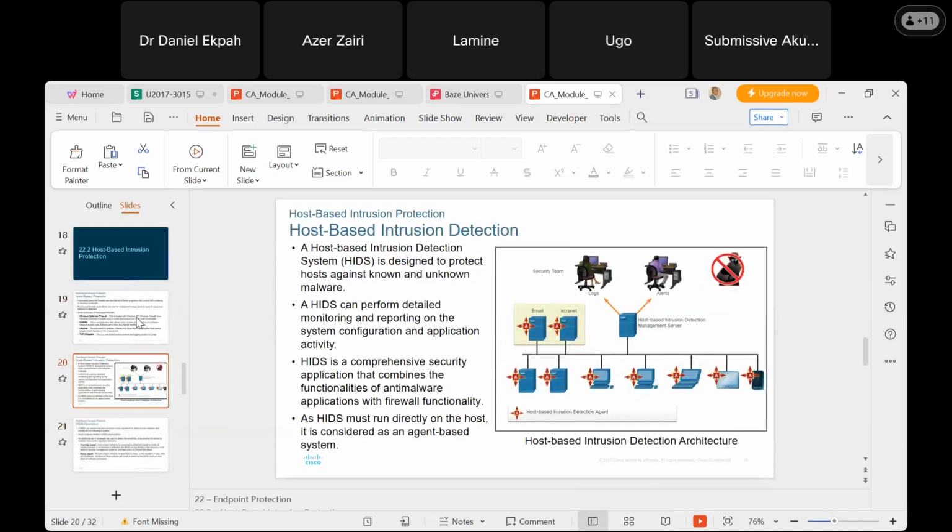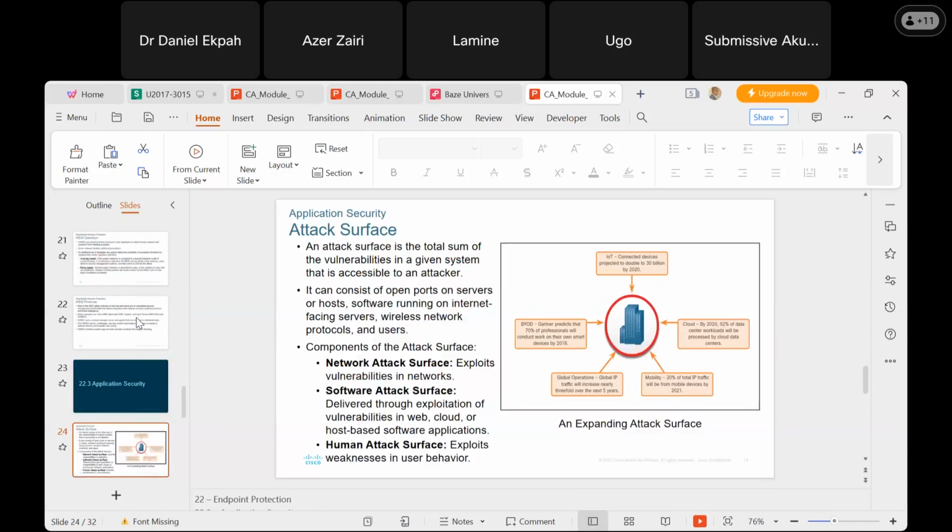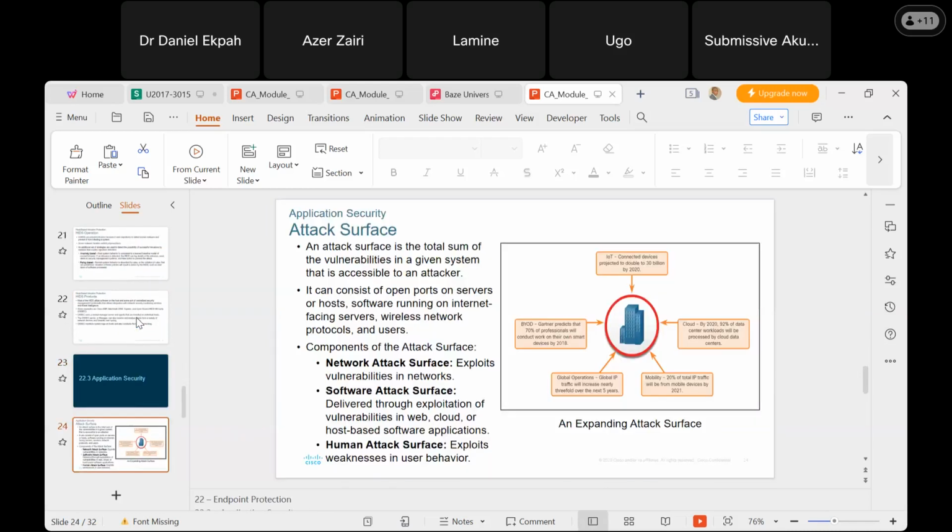Okay. So we'll do that application. We'll now look at application security. So, attack surface. An attack surface is the total sum of the vulnerabilities in a given system that is accessible to the hacker. Like I said earlier, whichever space the hacker can use to gain access to critical infrastructure is referred to as the attack surface.